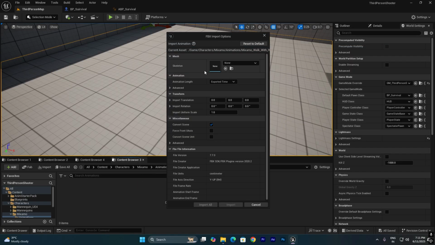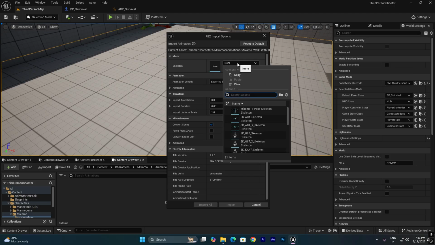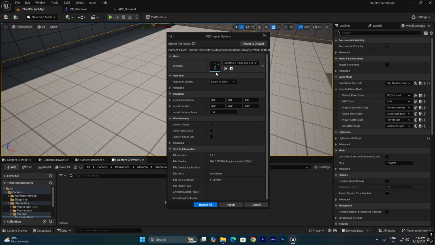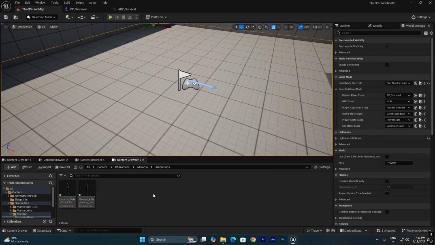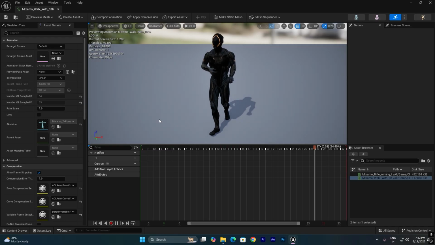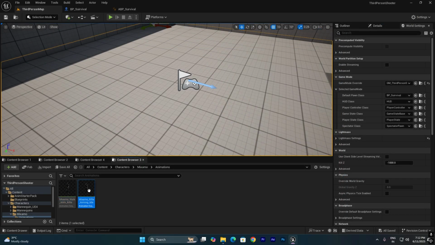And now while importing, make sure we select the skeleton which you have already imported before. So we need to search for the T-pose skeleton, because directly these animations will be retargeted to the skeleton which we have downloaded. So just importing. Now we got these animations, like walk and this thing.